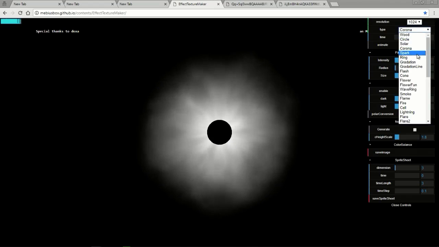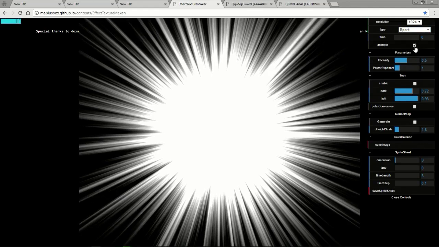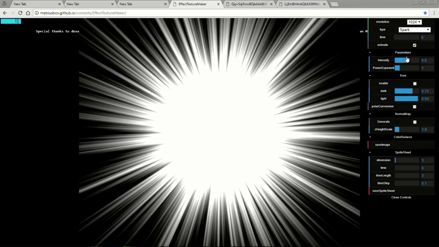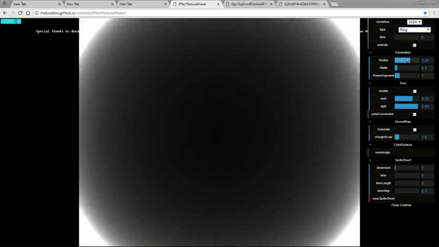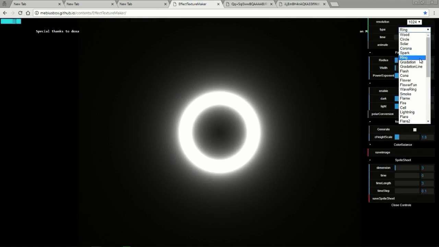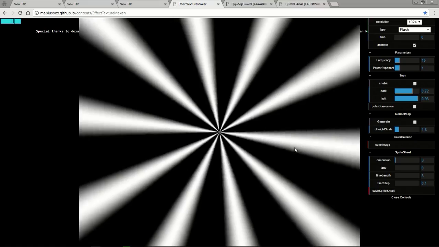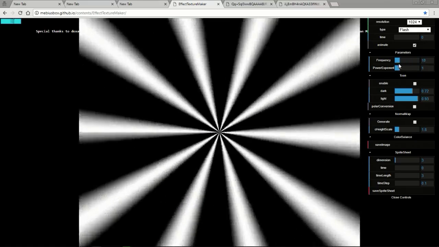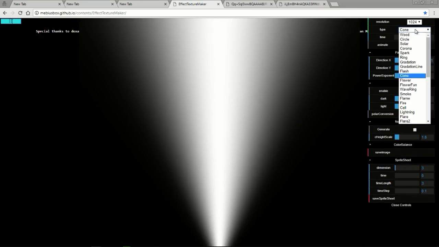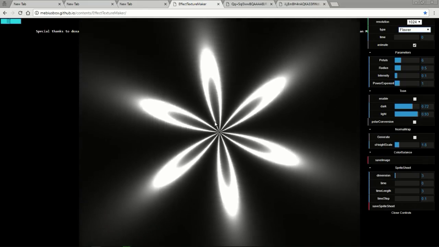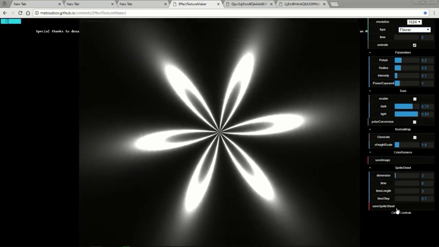Then corona, after that you can create a spark. You can also animate this. Then ring, gradation, flash, you can animate that also. Then cone, then flower. You can create sprite sheets for all of this.